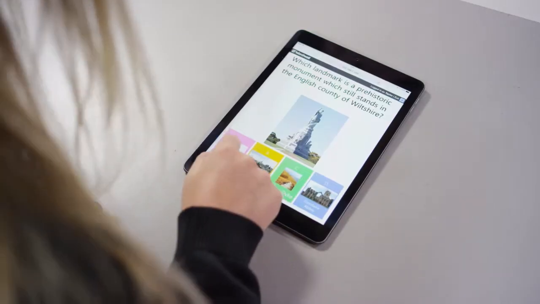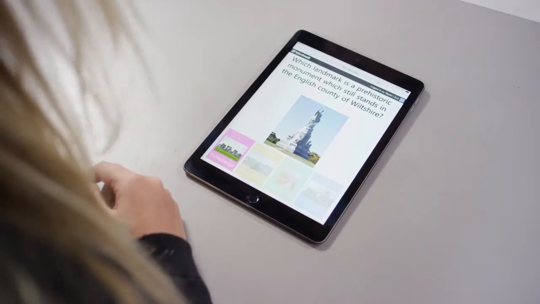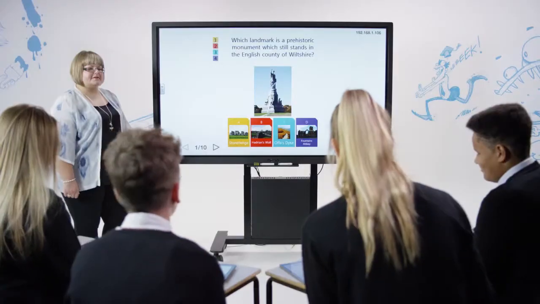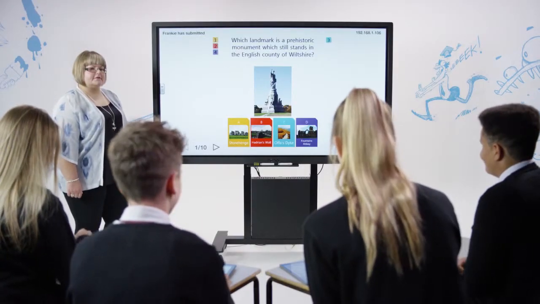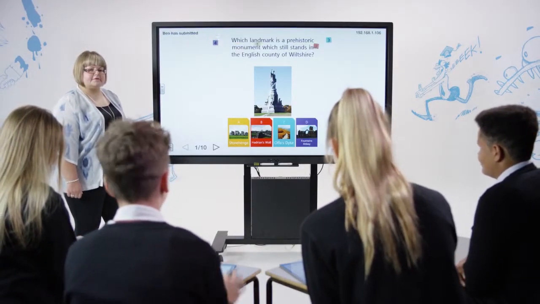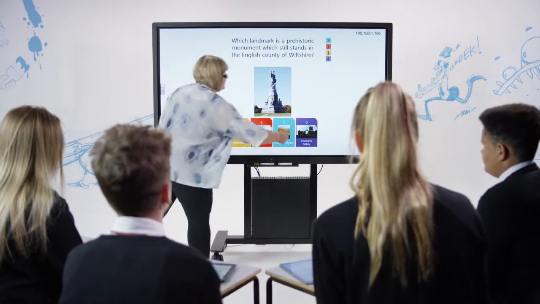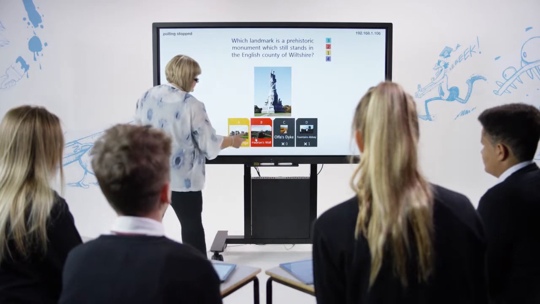The students will now answer the questions using their device by tapping on the tile they believe is the correct answer. As players vote, their icons will move from left to right across the screen to show they've answered the question. Now, you can flip the tiles to reveal the answers.